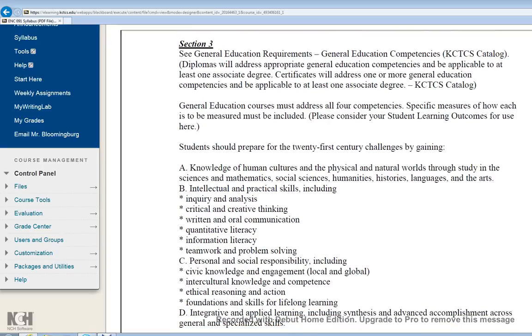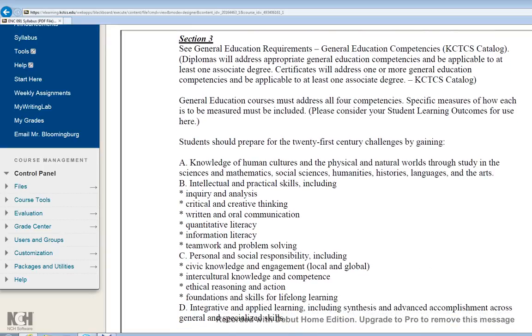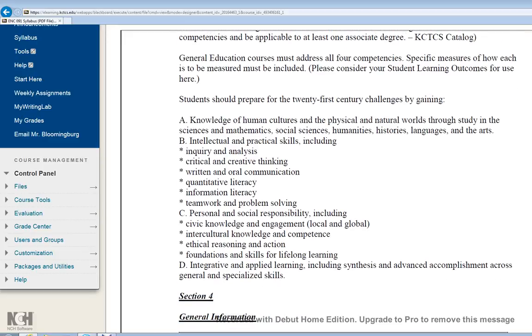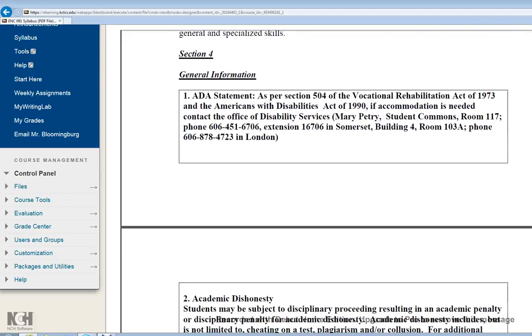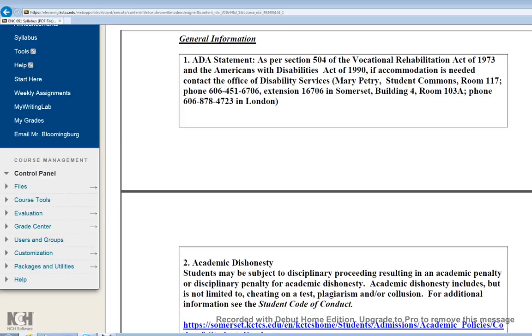Section 3 is the general education requirements. I'm going to let you look over those on your own for the sake of time, but they are important. I'm going to cover some of the general info as we're hitting the home stretch of the video. I am required to share with you the ADA statement, so please bear with me as I do that.